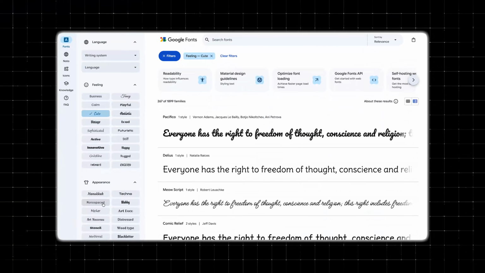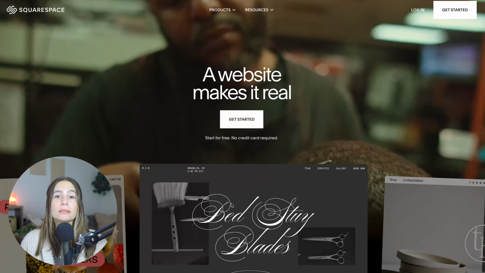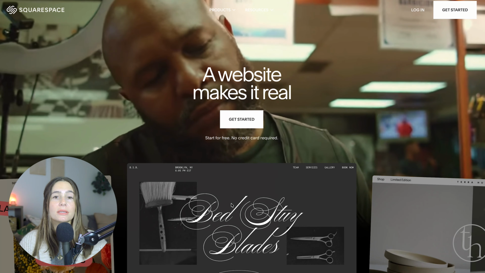For fonts, Squarespace gives you a really large built-in library of professional typefaces from Google Fonts and Adobe Fonts. You can mix and match them or even upload your brand font files if you have them, which is exactly what I'm going to show you today because it's honestly not as straightforward as you might think it is. Okay, now let's get into how to add the custom fonts in Squarespace.